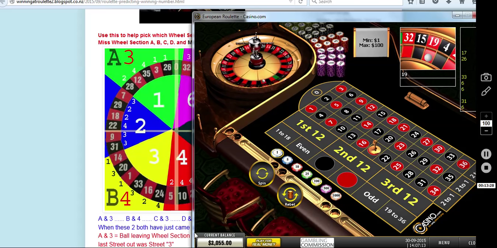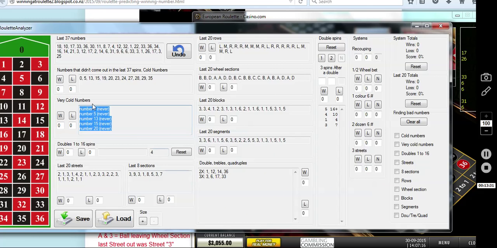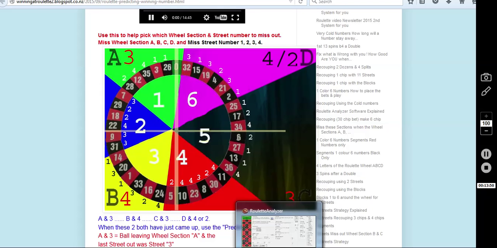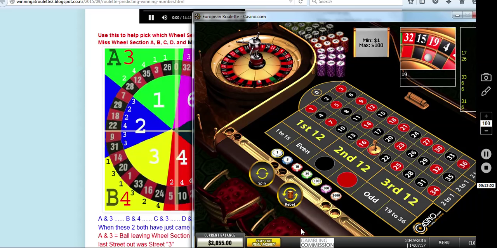Right, 19, we go back over to the analyzer, put the 19 in, and I already know that's a D. So D and 3, that's good, is it? Let's have a look. D and 3, no, D was 2 and 4. D wanted 2 and 4. So I don't like that. It's starting to do stuff that I do not like. So I would do a few more spins and put them back in.